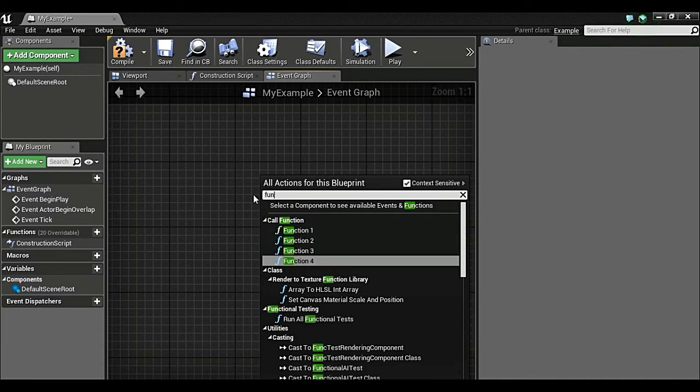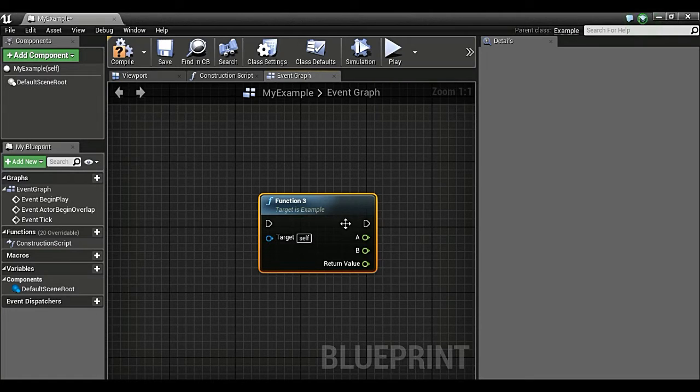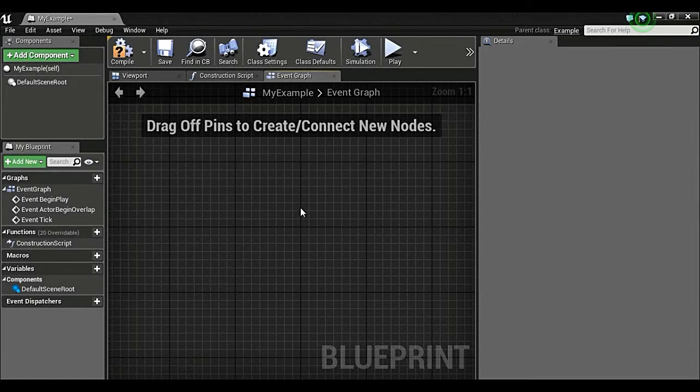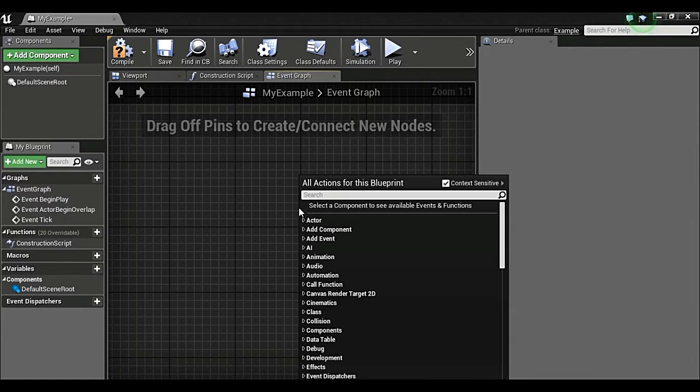So if we go to function 3, as you can see, we have 3 output parameters. So we have this return type, this passed by reference, and this one passed by reference. So just to tell you, technically this is called passed by value, and this is called passed by reference when you have this sign. So let's talk about the combination of those two.